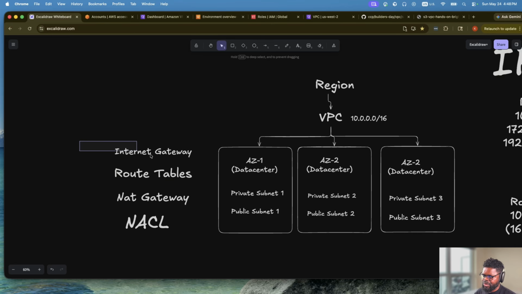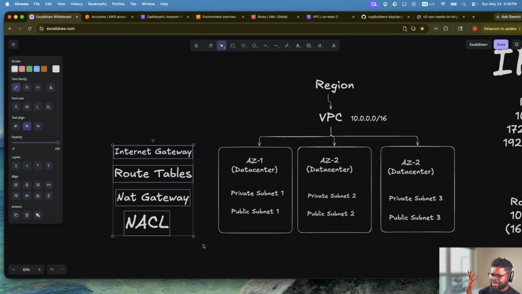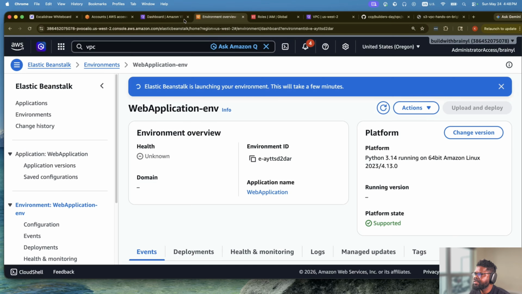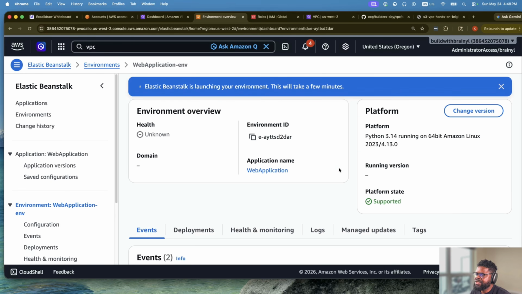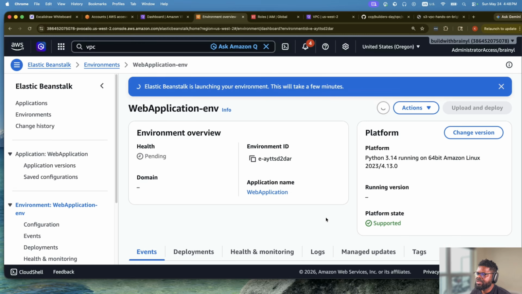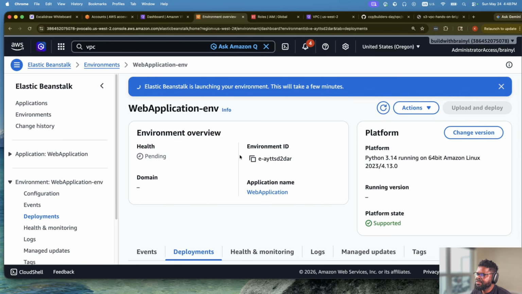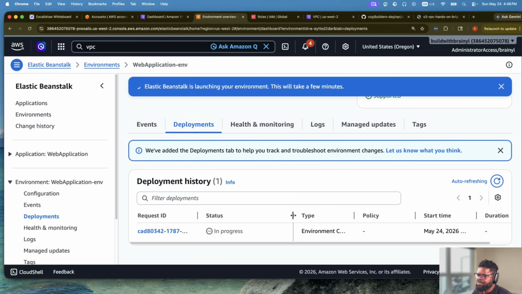And then what we are going to be testing is our route tables, our NAT gateways, our network ACL. Are they configured correctly? Let me see. I just hope it's creating the right security groups. I don't know because I have to verify that. But let's see. Deployments, it's in progress.